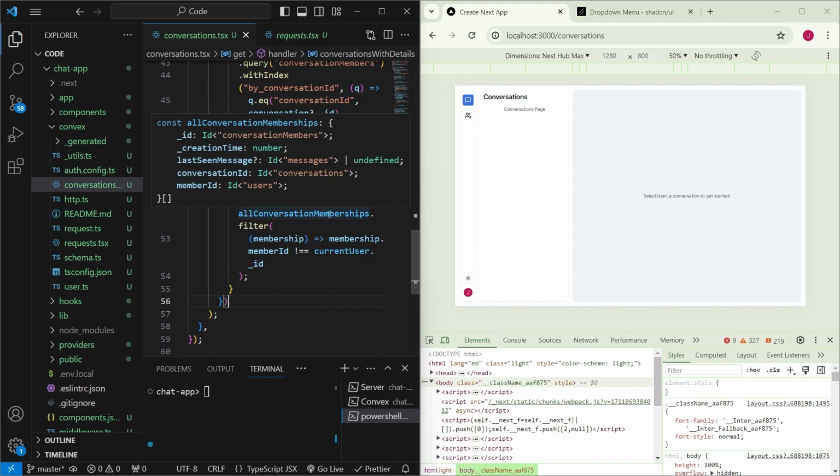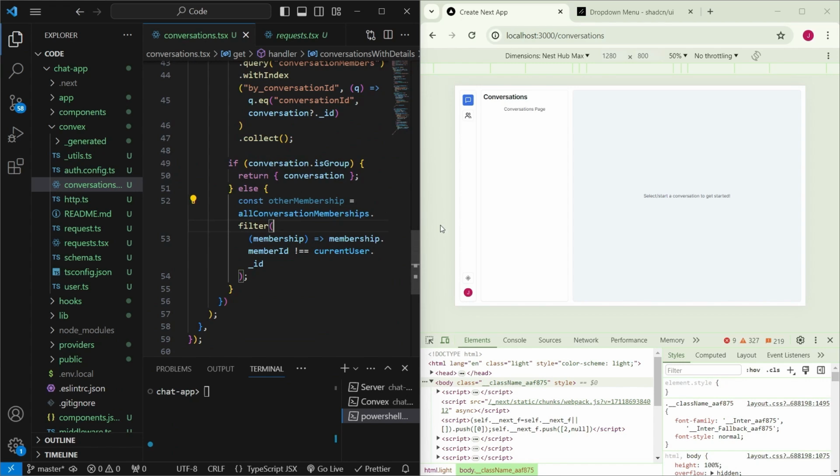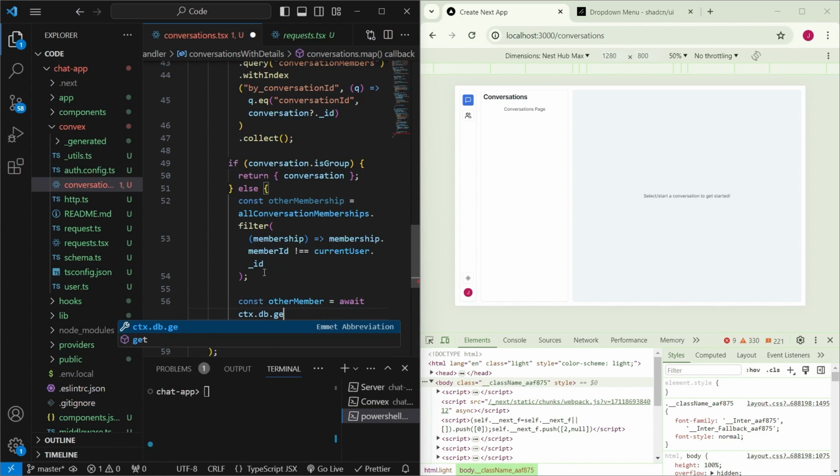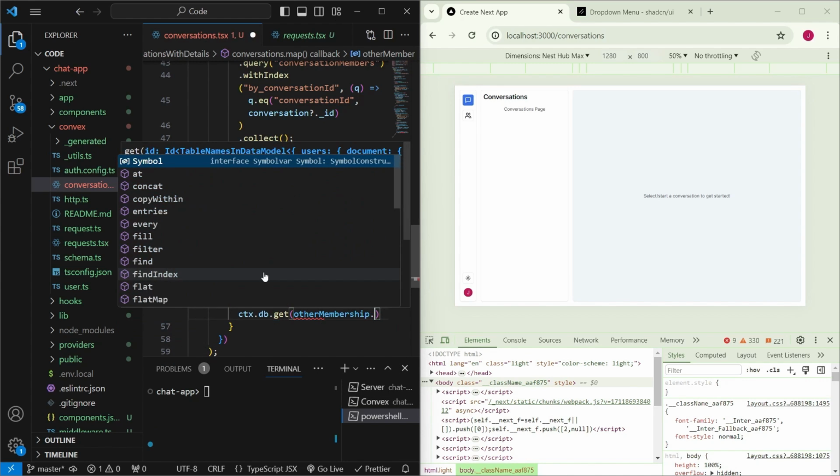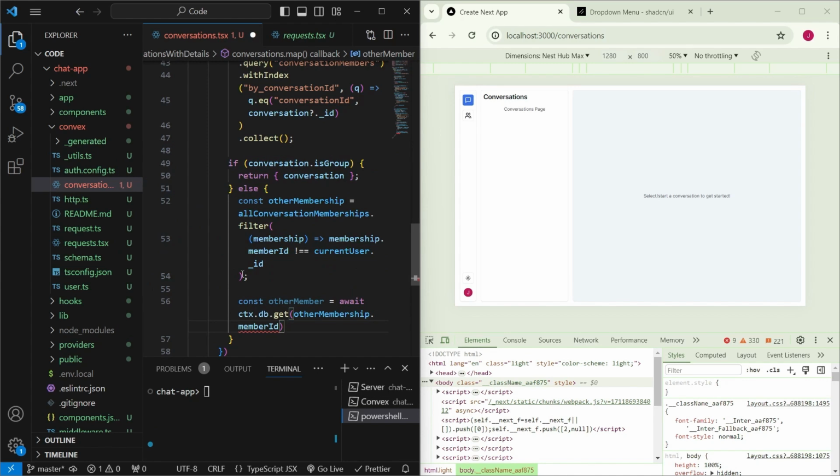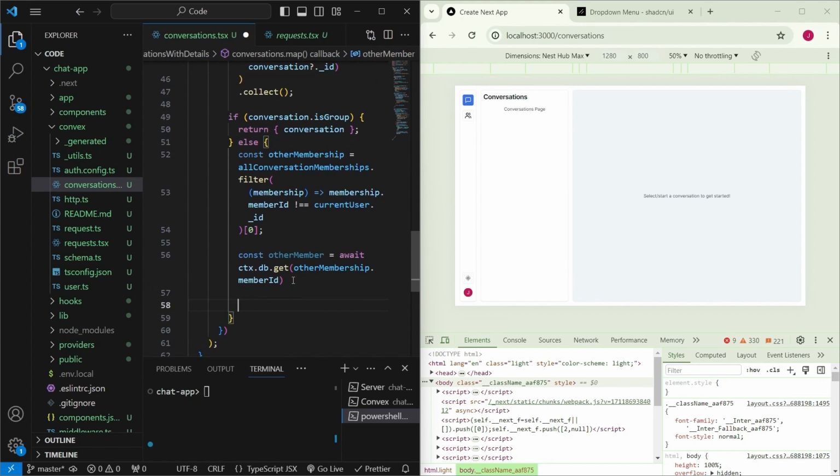And again, the reason we're doing this is because we want to render the other members' profile picture on this list. So we need to get their details. Then we'll get the other member. So const other member is equal to await ctx.db.get other membership dot member ID, and this should be the first element in here since this will return an array in the filter. And finally, we'll return the conversation as well as the other member.